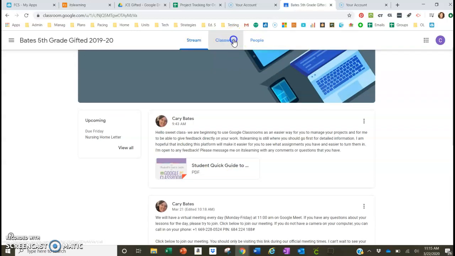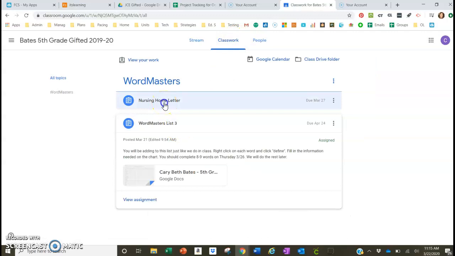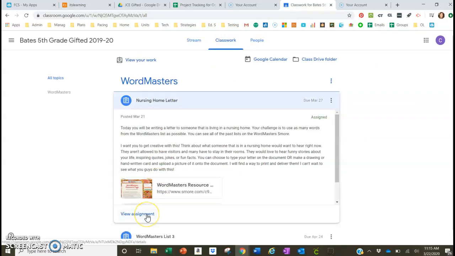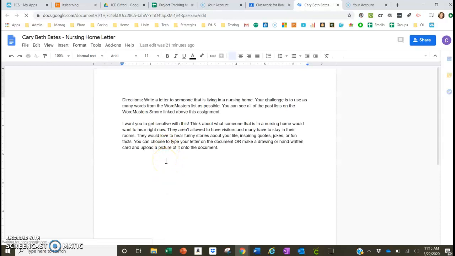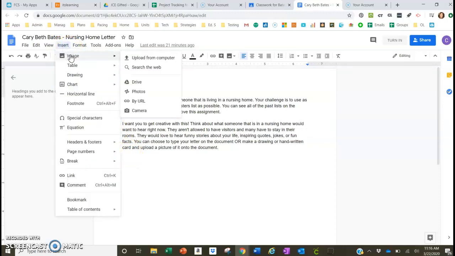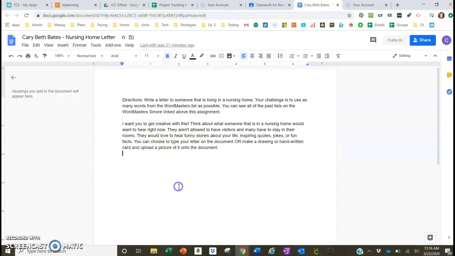And so you guys can see in the classwork section is your nursing home letter. You can view the assignment, or you can just click right here, and it's just a blank document that has the directions. So you guys can do whatever you want with that. Make it look as cool as possible. And if you end up wanting to create a card on your own, you can take a picture of it. So you just insert that image, save it on your computer and upload it. Or if you have a camera, you can show it, like take a screenshot of it on your webcam.